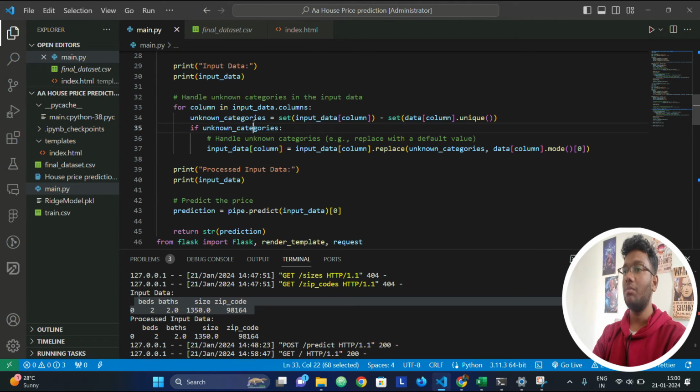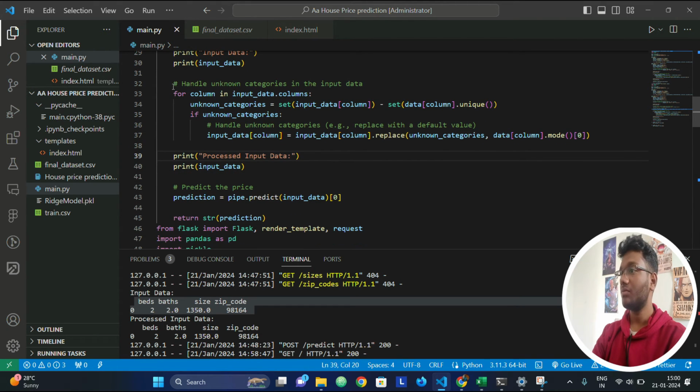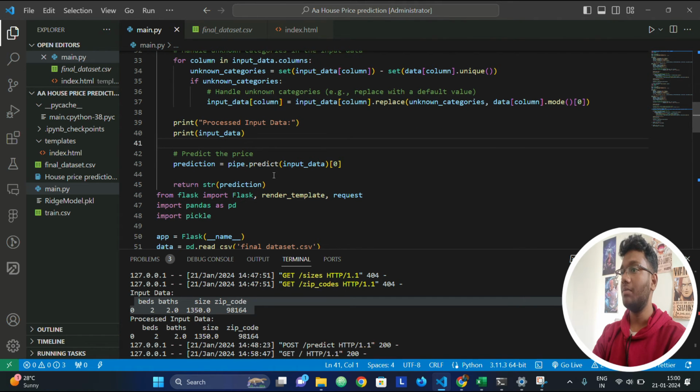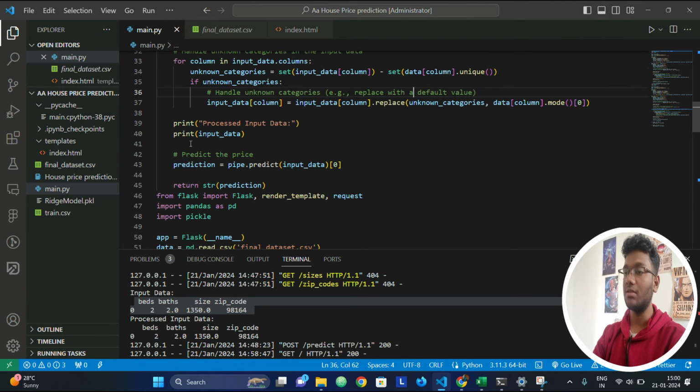So if you have missing values here and there, you can use this snippet to take any unique or any unknown value that is present in the input field and fill it with something that is default. So this entire snippet does exactly that. Like you see in the comment, it will replace it with a default value present in the list. Okay. Next we have predicting the price.